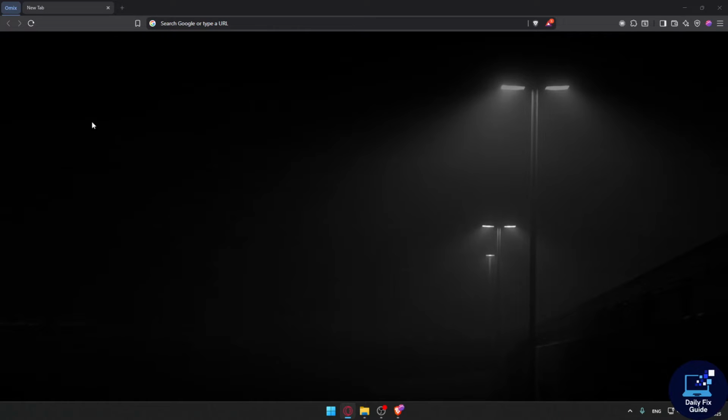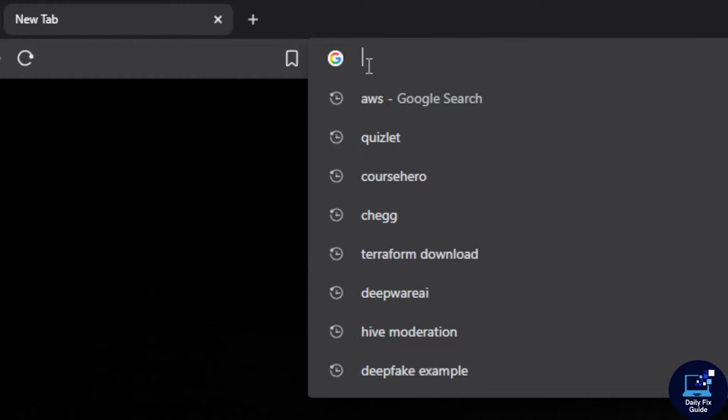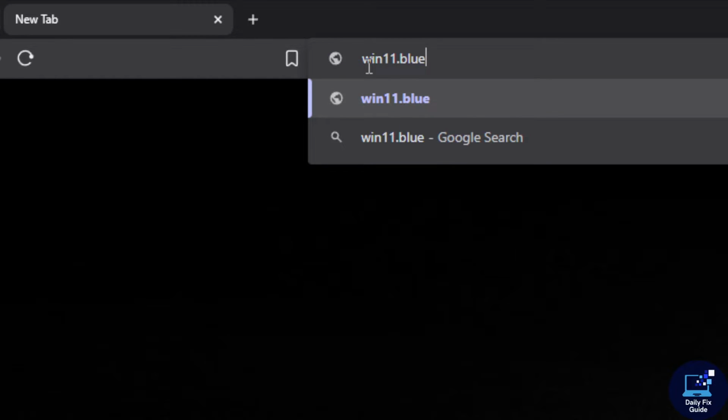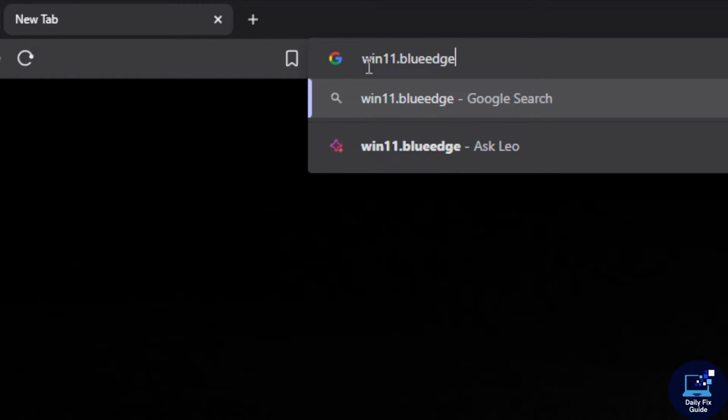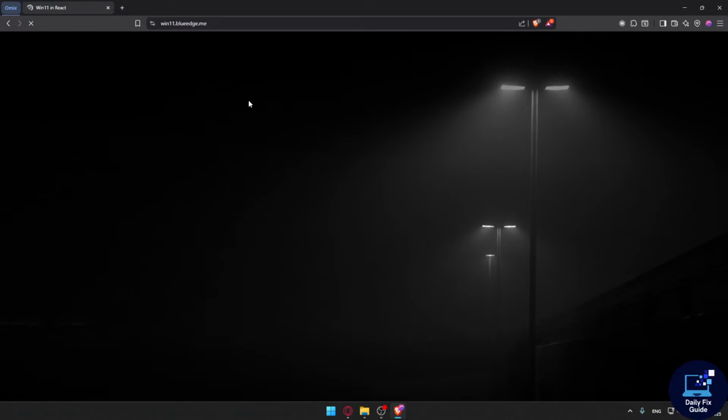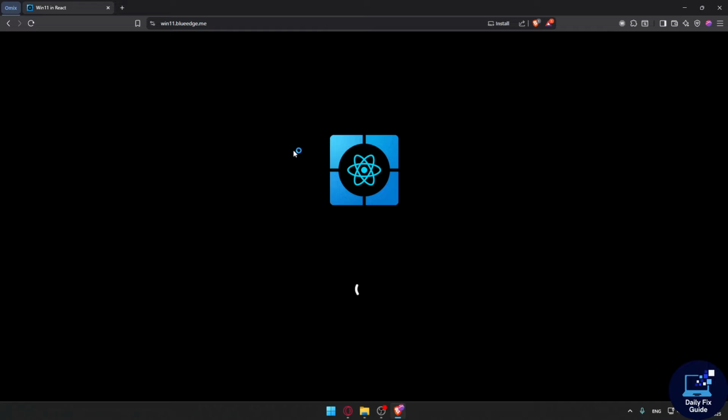So just open a browser, and all you need to do is go to the URL section, and here you would like to type win11.blueedge.me, as simple as that. Hit the enter button, and this will basically take you into this website.